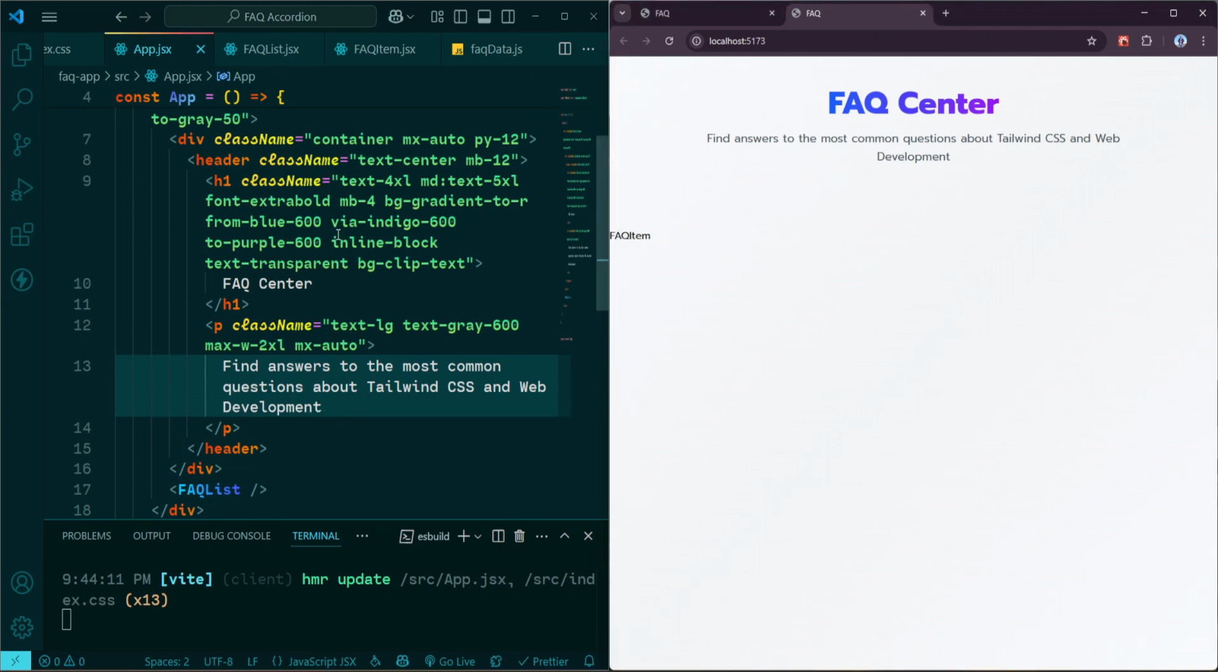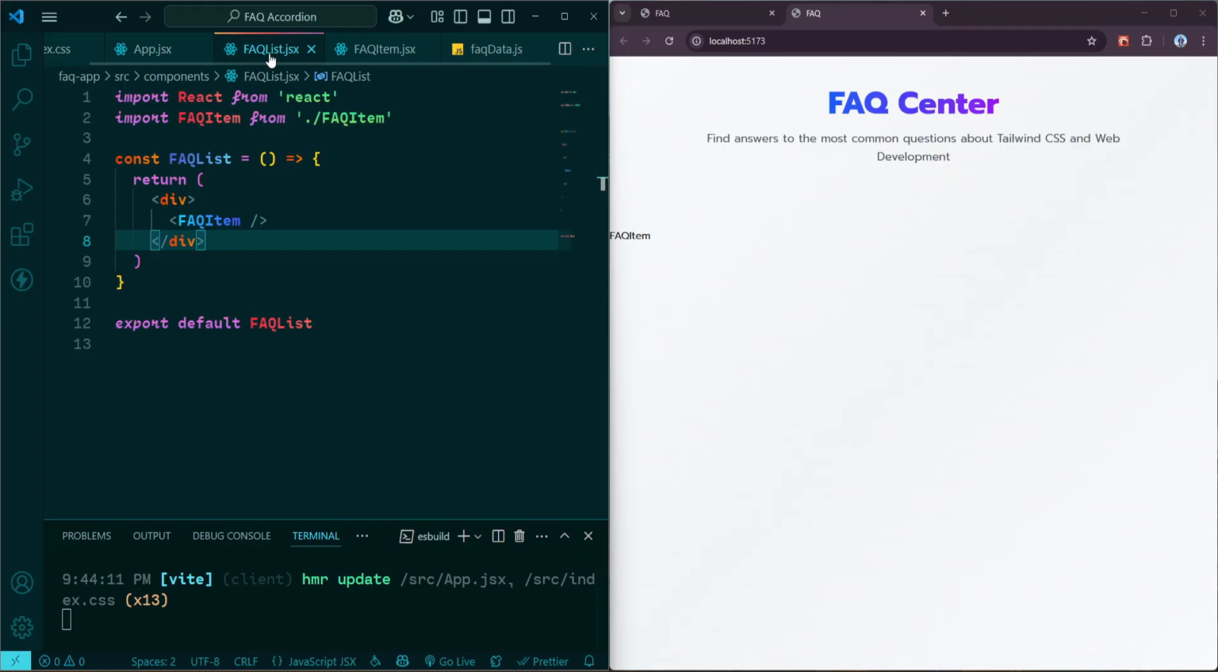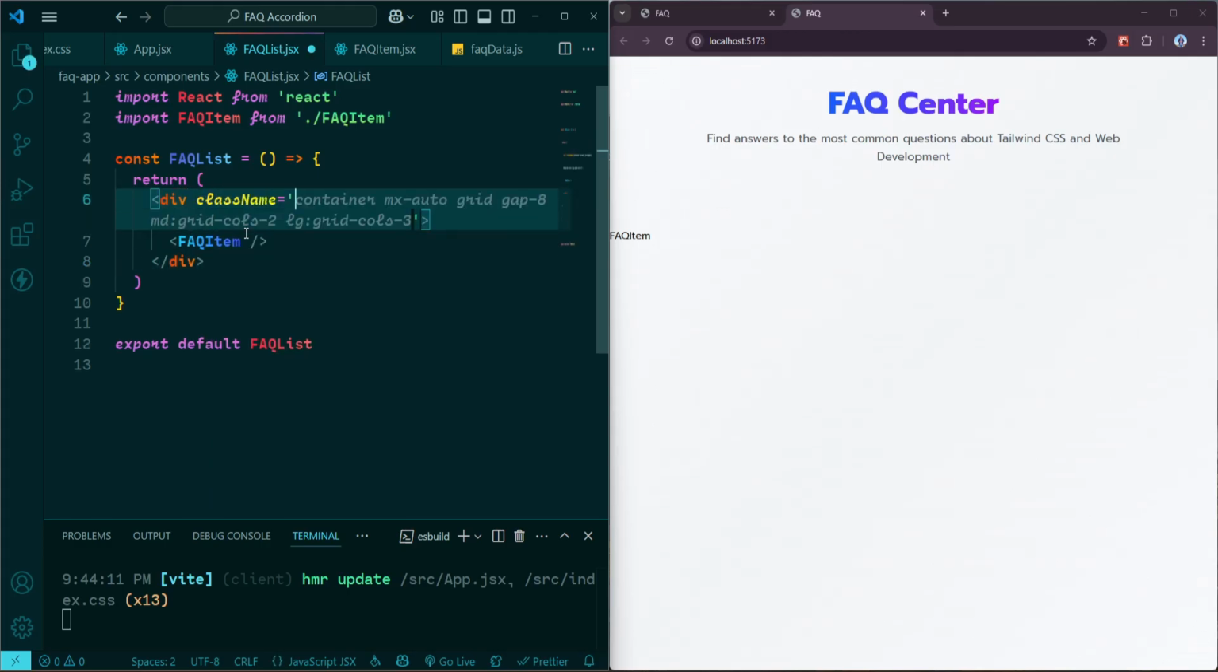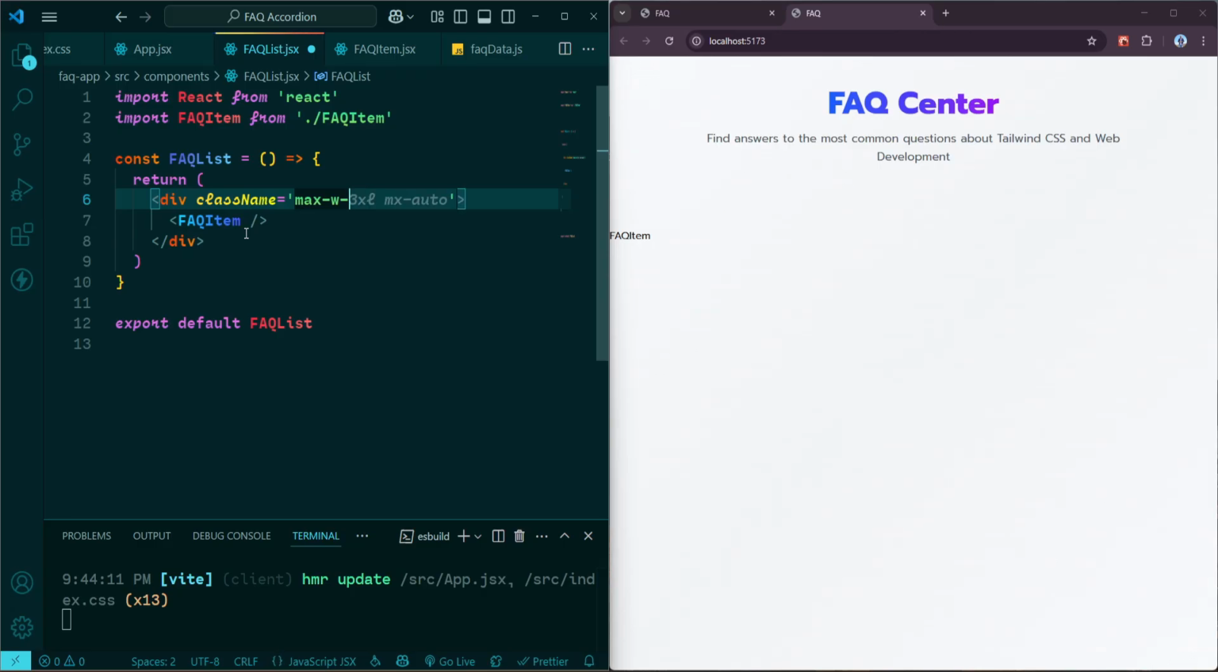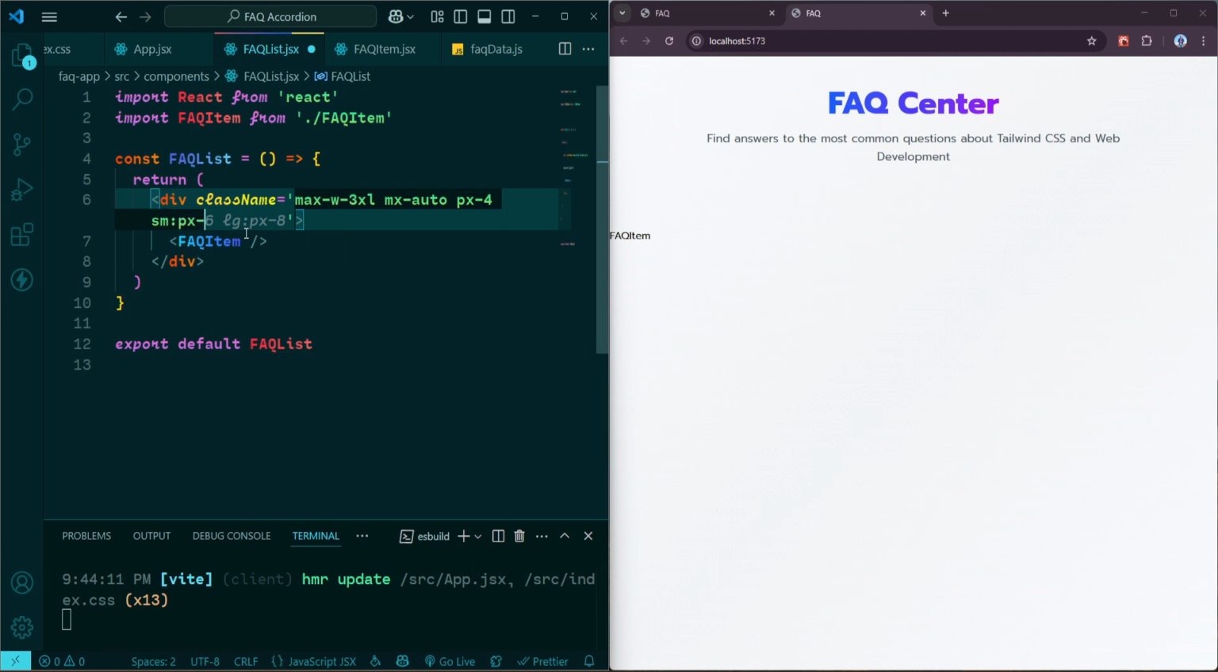Let's go ahead and open the FAQ list component and insert the following content inside the return statement. I'm going to add the classes to the wrapper div. So we need here max-w-3xl. Then we need mx-auto. Next, I'm going to add here px-4, padding horizontally. This is for smaller screens. As for the relatively larger screens, we need sm breakpoint px-6 and then lg breakpoint px-8. Next, we need padding y equal to 12.